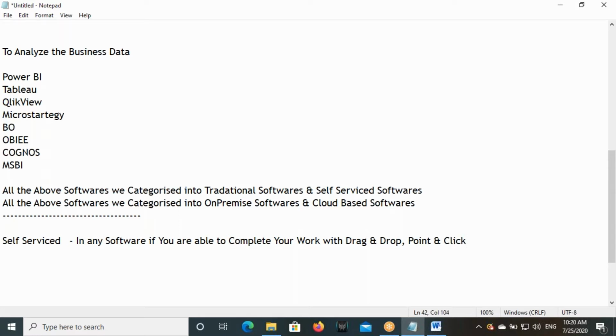In any software, if you are able to complete your work with drag and drop, point and click, we call that software self-service software. So without writing the code, when you are able to do the work with drag and drop and point and click, we call those self-service software.